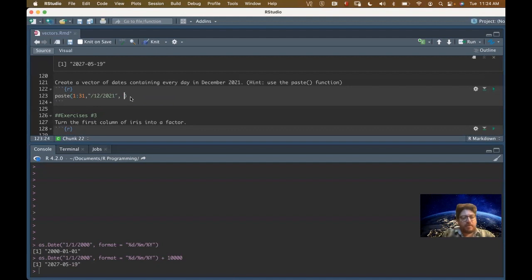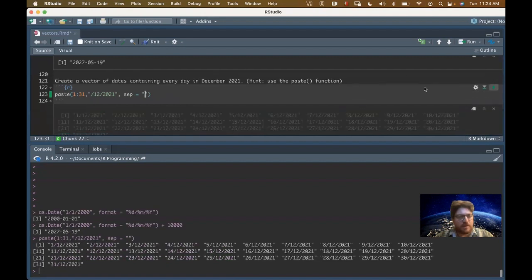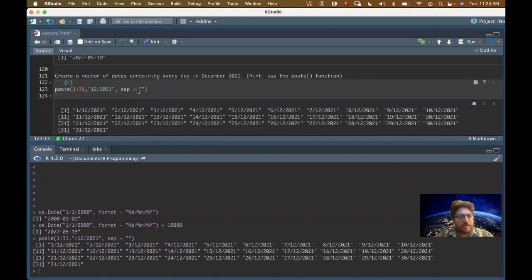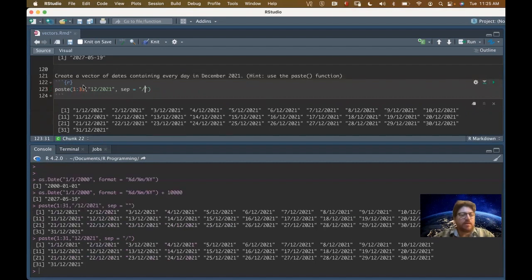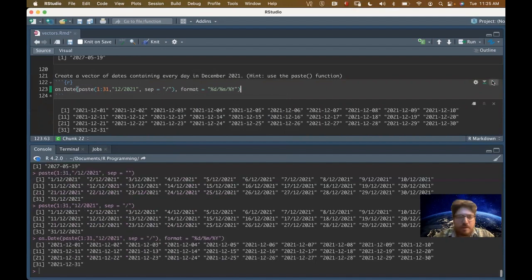So we can say 12/2021. We can either say that there's no separator and then it will use the slash that we gave it here, or we can say that the separator is a slash and not put a slash here, and that would do the same thing. So we can stick this vector inside of as.date, and we can tell it that the format is day, month, year, and here's our vector of dates from December 1st to December 31st, 2021.